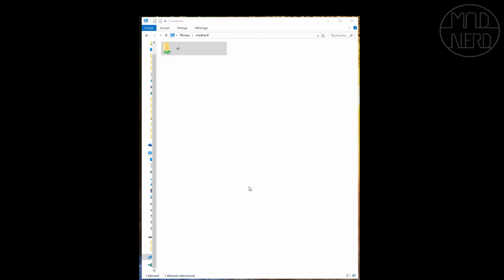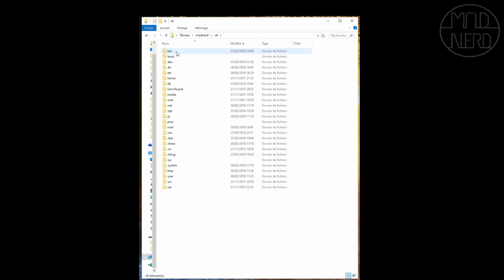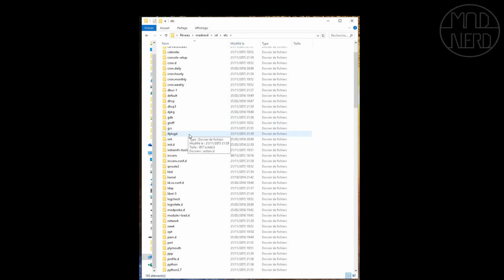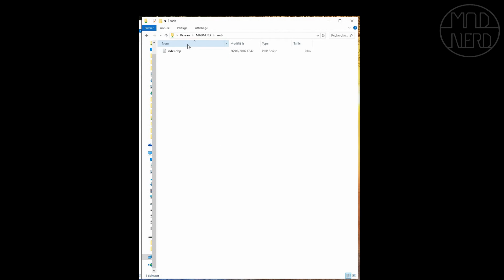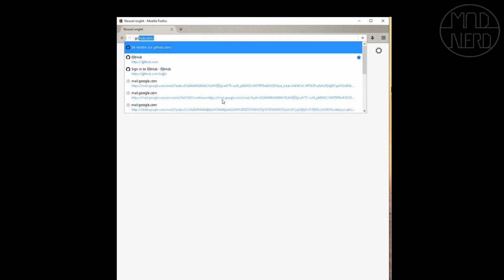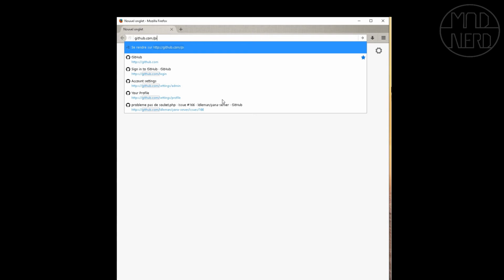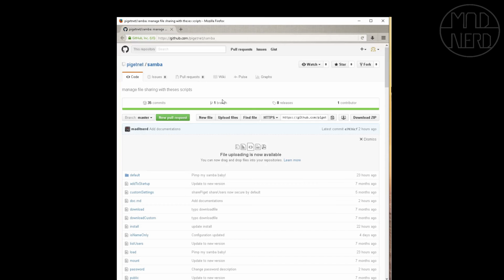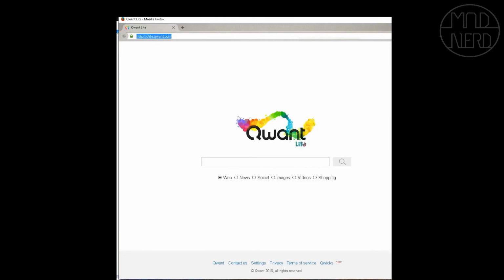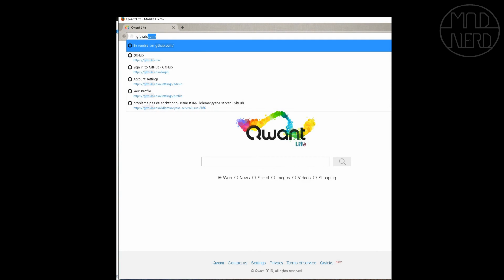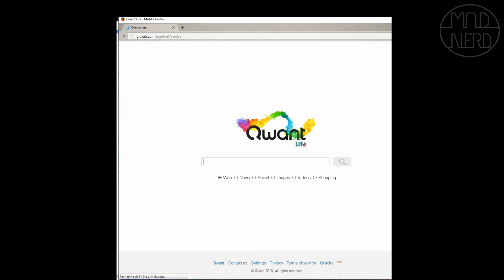You now have access to all files on your Raspberry Pi. There are other settings available, like shareWeb, to access /var/www. You can share your own settings on github.com/pigetnet/samba. We'll see how in another video. You can also read an automatically generated documentation on this module.